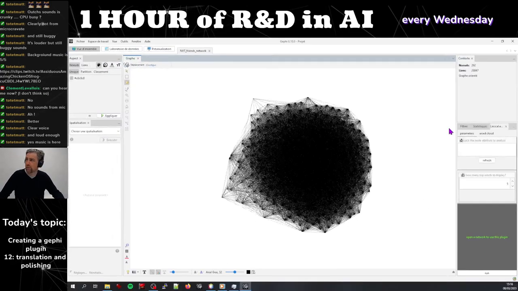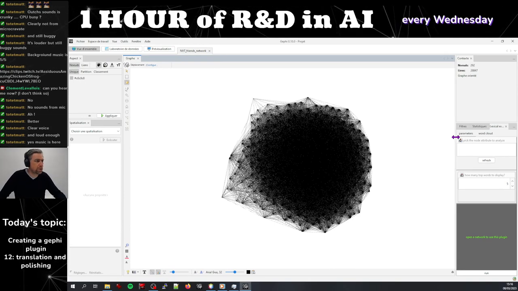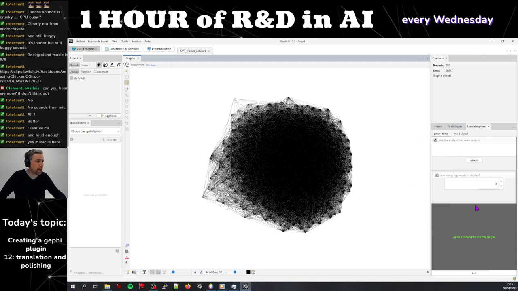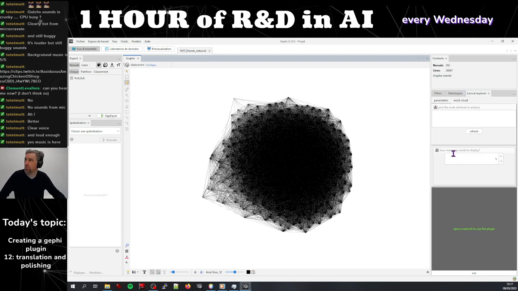You don't see everything here. The interesting thing, look at that. I have moved the plugin to the statistics and filters panel. Before that, it was on the left. The reason I did that is because I wanted more vertical space. As you see, it's something that can be pretty tall. It works so much better.